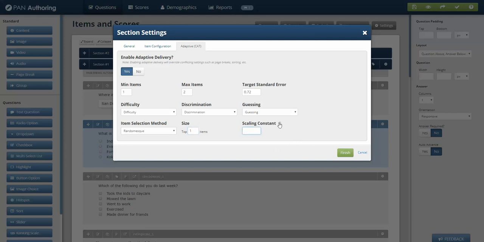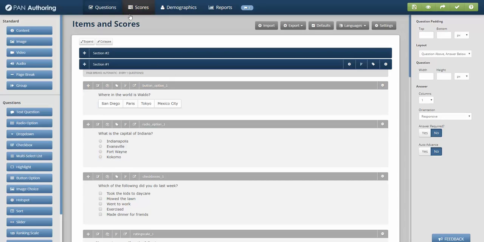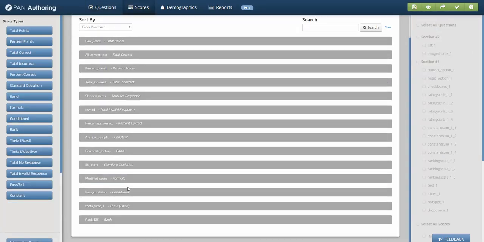Scaling constant, there's a little pop-up here that'll tell you if you want to use the logistic model or you want to use the normal metric, it's 1 or 1.7. So there's a lot of math involved in here. So I'll choose 1, and I've set up my adaptive delivery section to be based on this difficulty, this discrimination, and this guessing. As I hit finish then, my scoring for adaptive theta will make a lot more sense.